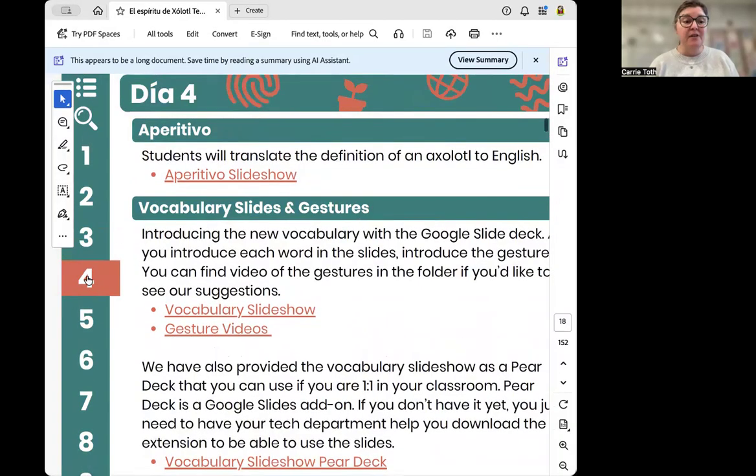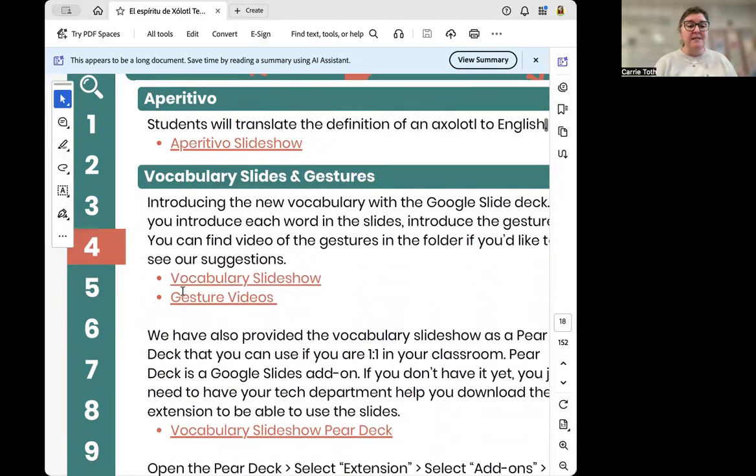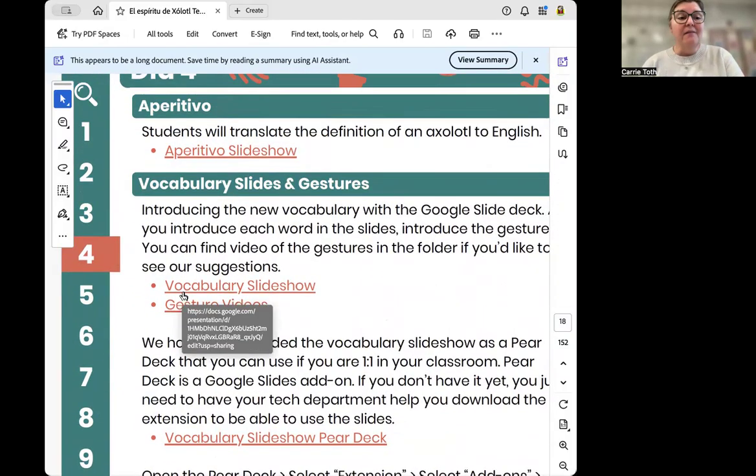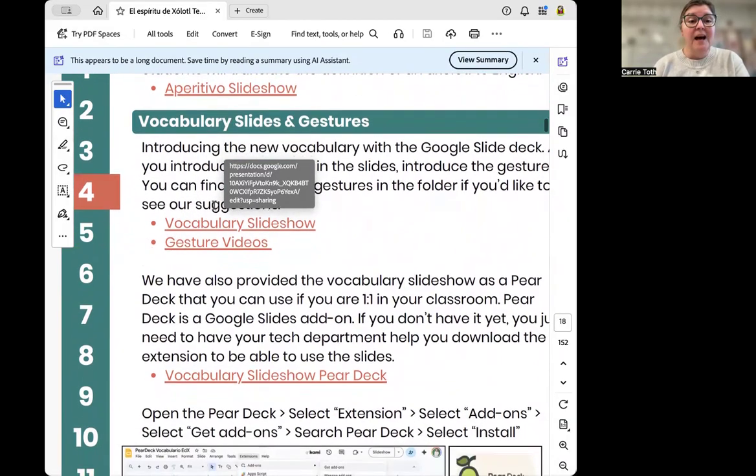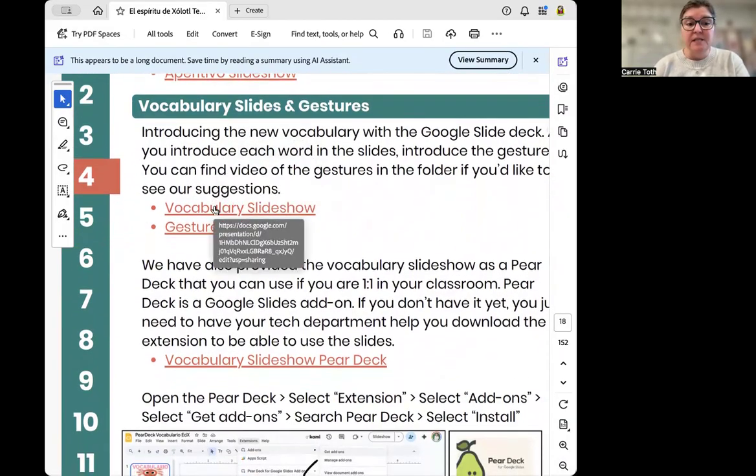I have clicked on the sidebar and I am down to day 4. We have some things to do today. So first we have our aperitivo. Now that we're on day 4, you know what the aperitivos are. We're going to do our aperitivo from the slideshow. Then we have vocabulary slides and gestures.